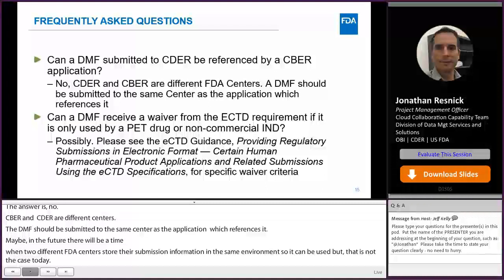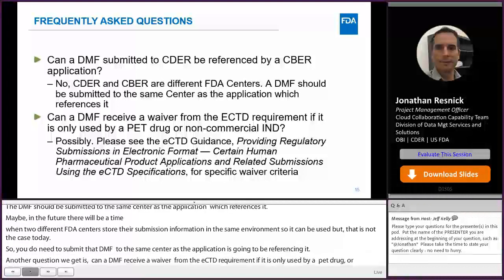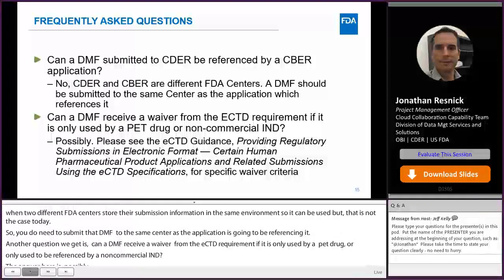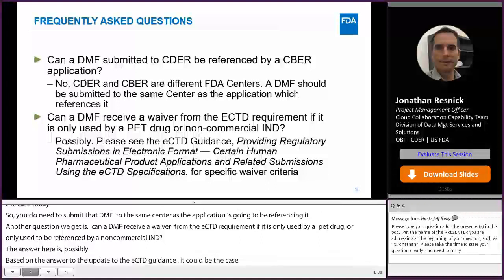Another question we get is, can a DMF receive a waiver from the eCTD requirement if it's only used by a pet drug or only used to be referenced by a non-commercial IND? And here the answer is possibly. Based on the information in the update to the eCTD guidance, it could be the case. So if that is your situation, and for whatever reason you're finding that you're unable to submit an eCTD, you should check the guidance and see if you fit into that waiver criteria.